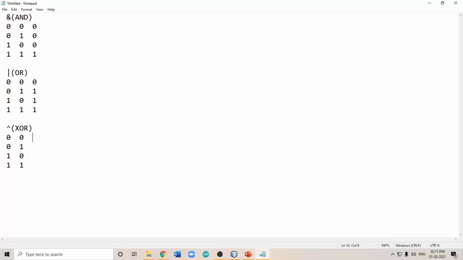So for XOR, if any one of the inputs is true, then the output will be true. Whereas if both inputs are true or 1, then the output will be 0. If both inputs are 0, then the output will be 0. This is for XOR.